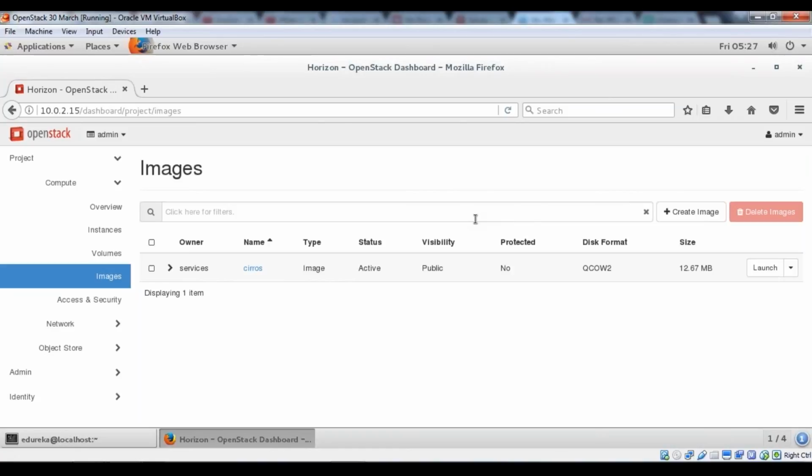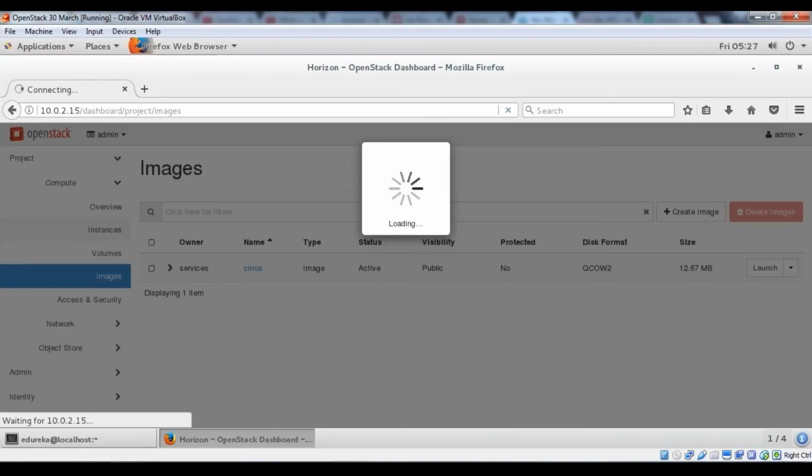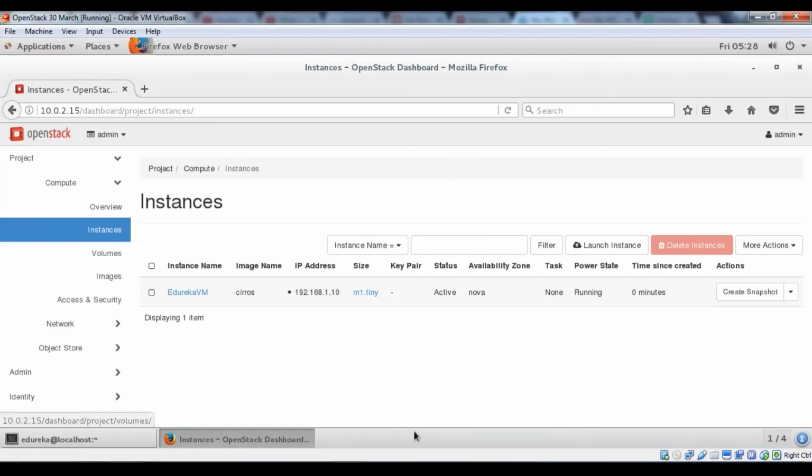And you can go view your instance, and I'll tell you where you can go ahead and see the instance that you have just created. So go to Compute and go to Instances. There it is. This is the VM that we just created. This is assigned with the IP address 192.168.1.10. The size is M1 Tiny. This is the flavor. The status is active. So this is up and running.